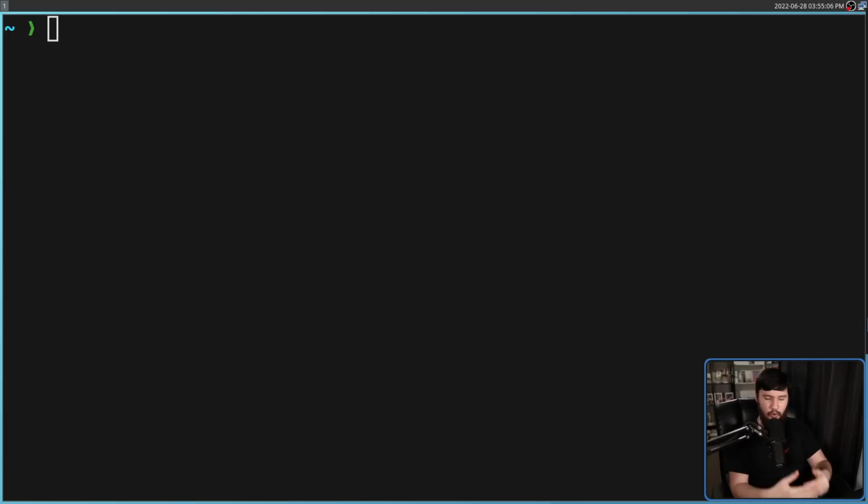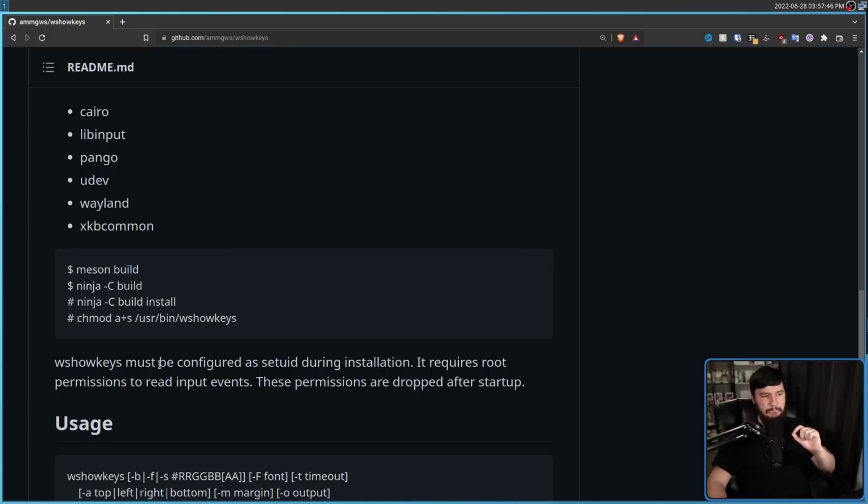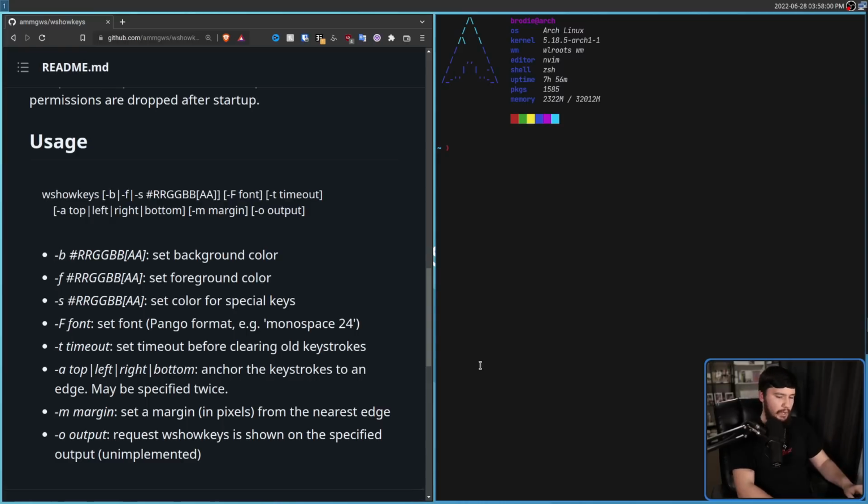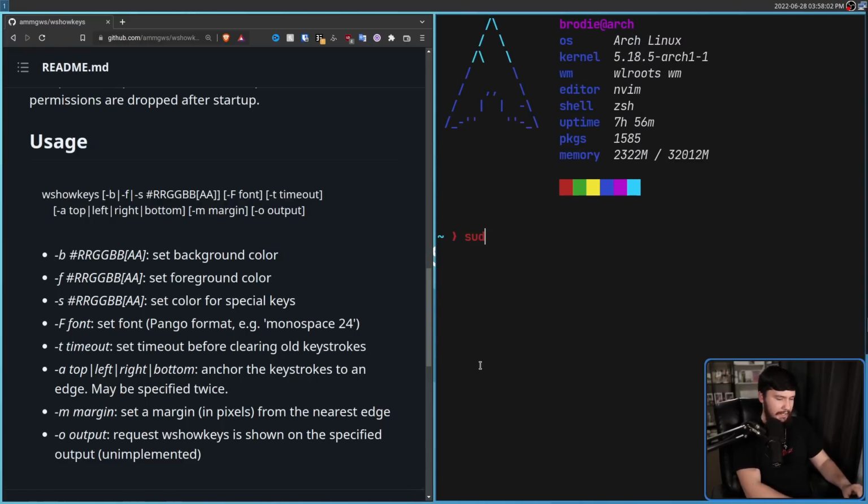Well, this always has to run as root. So when you install this, it must be configured as a setuid binary during installation. It requires root permissions to read input events. These permissions are dropped after startup. So because this is set up as a setuid binary, this is why when I run this, I'm not doing like sudo wshowkeys or anything like that. If I actually try to do that, it isn't actually going to function.